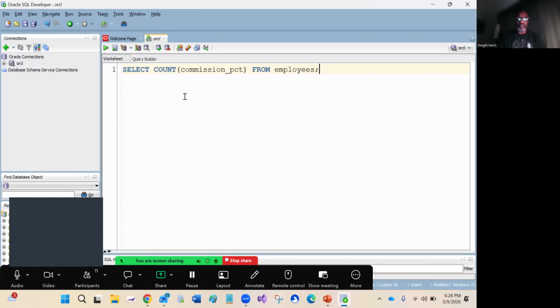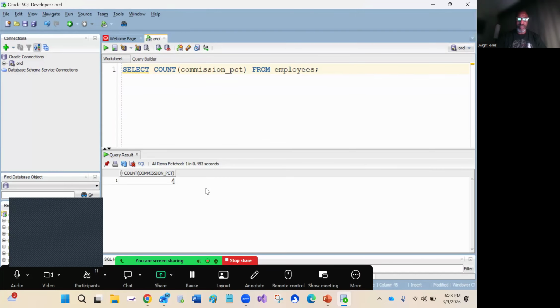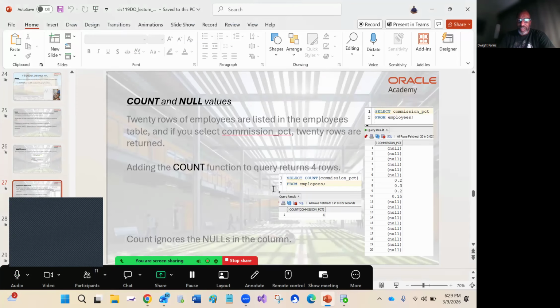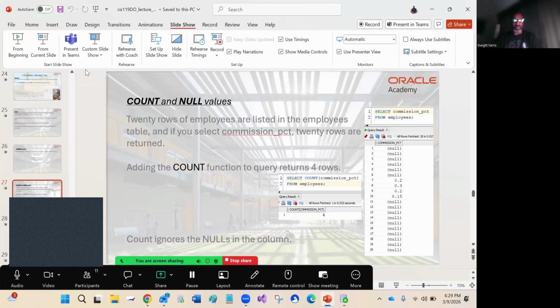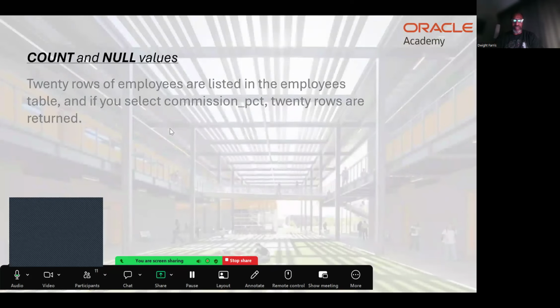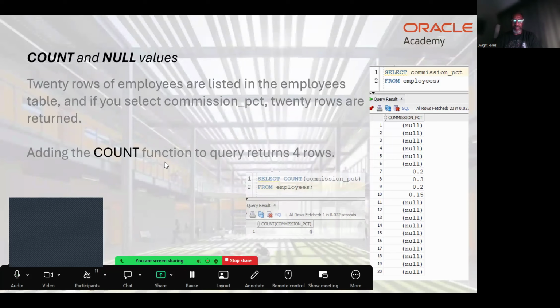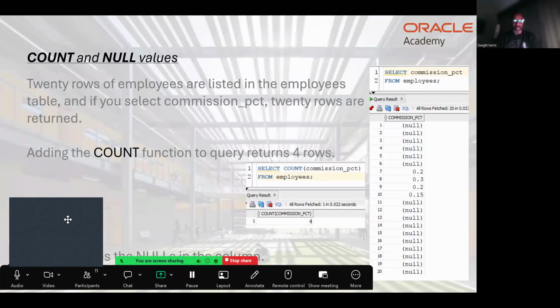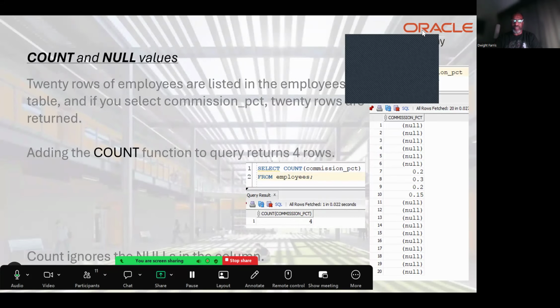And you see, only four, right? We know we have more employees than four. So remember, there's proof that the count ignores all the null values, and group functions will do that. And that could be a problem if you want to do any type of calculation. So let me restart that. All right. So count ignores nulls. Remember that. Please remember that.